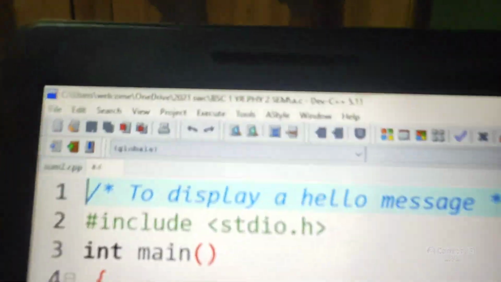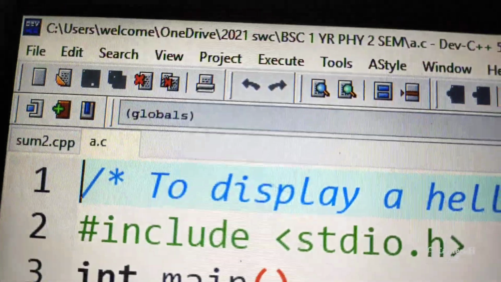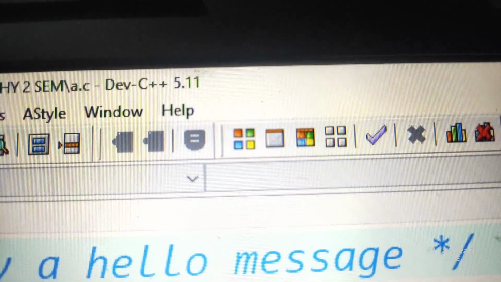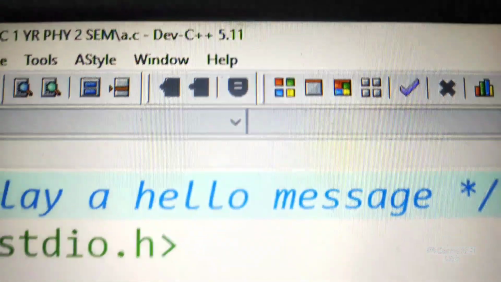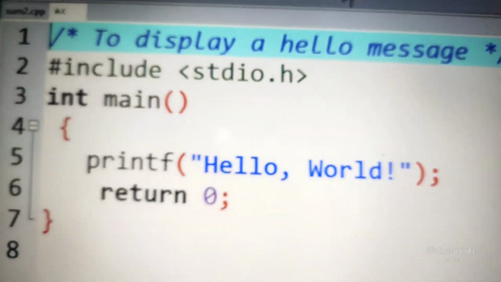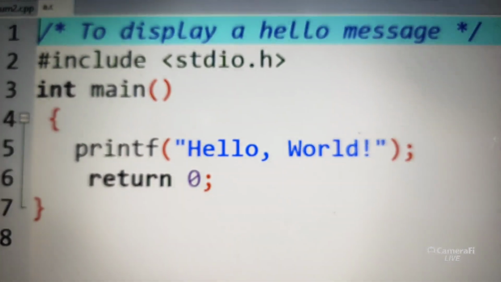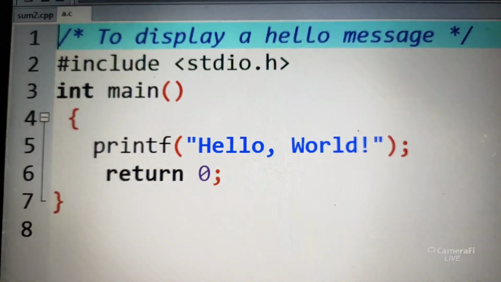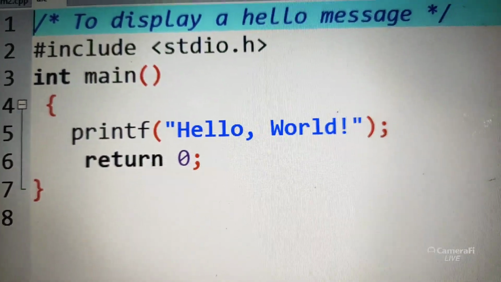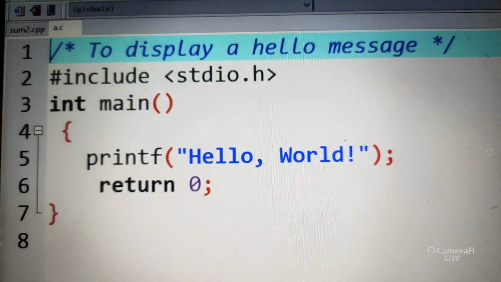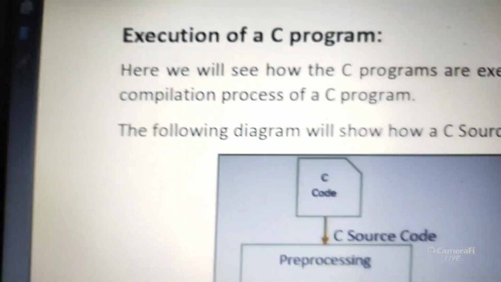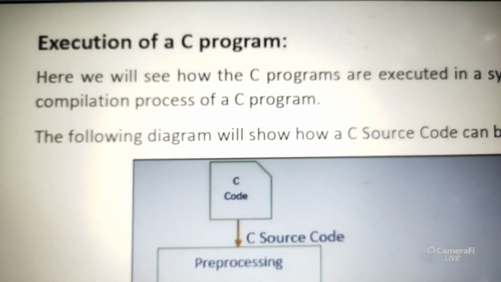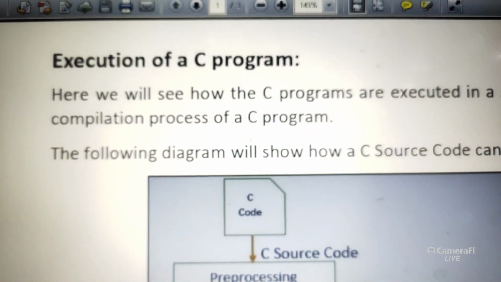So this is Developer C++. Last time we gave demonstrations on Developer C++ usage. Any one of these is called compiler software. Like this we have to write the program. This is one small program which displays hello world. We should open the editor and write the program, and there are steps. That topic we are going to discuss today, execution of a C program.